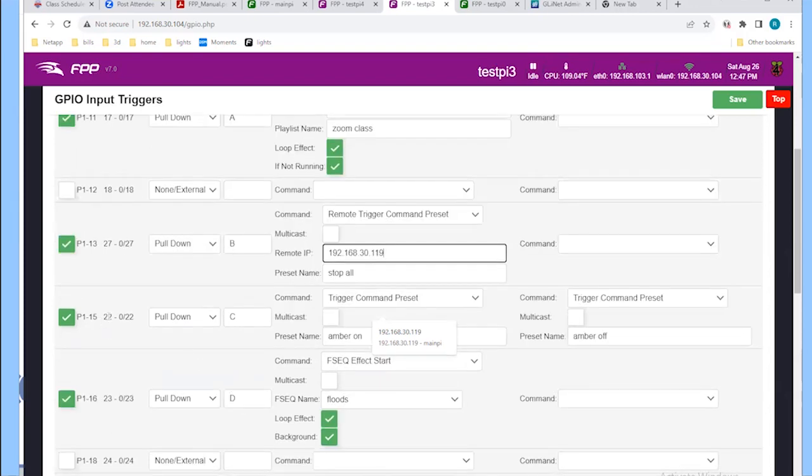For my GPIO 22, my third button, I call it the C on the remote. It's going to trigger command preset locally on this Pi called amber on. So on the rising edge, I want to trigger amber on. On the falling edge, I want to trigger amber off. So this makes it act like a momentary switch.